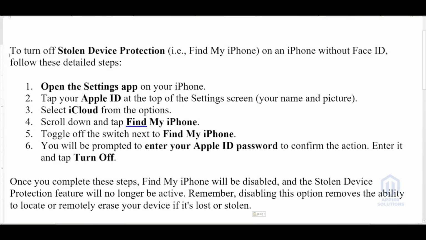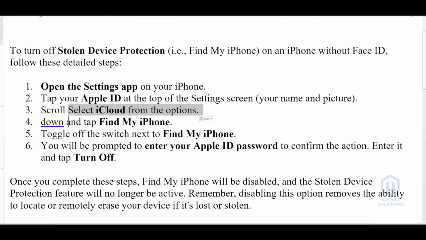So first things first, to turn off the stolen device protection, that is Find My iPhone, on an iPhone without Face ID, follow these steps. Open up the Settings app on your iPhone, tap on your Apple ID at the top of the Settings screen, your name and picture. Select iCloud from the options, scroll down and tap on Find My iPhone, toggle off the switch next to Find My iPhone.